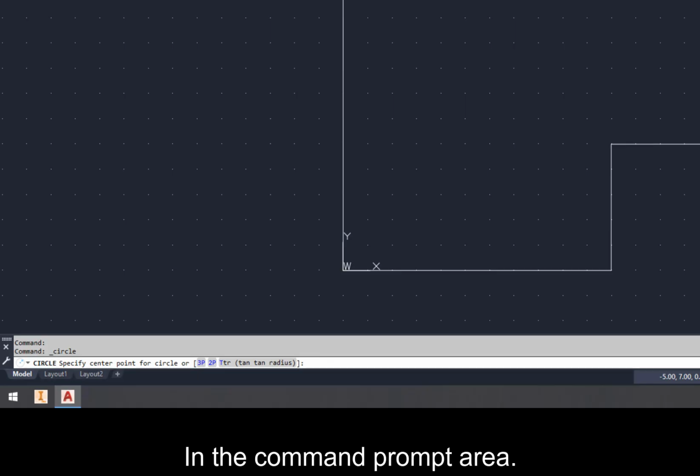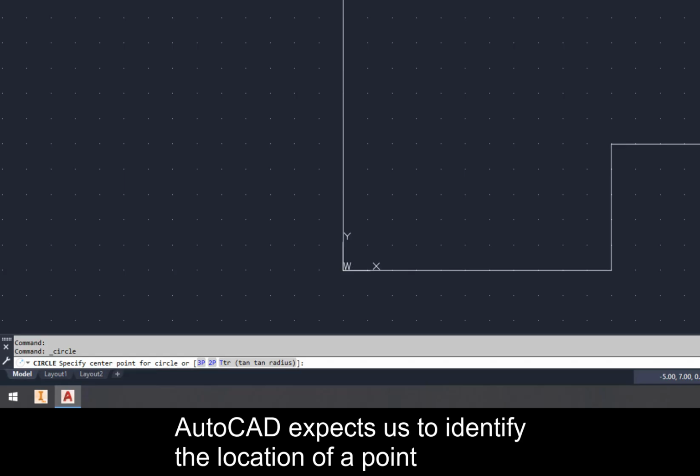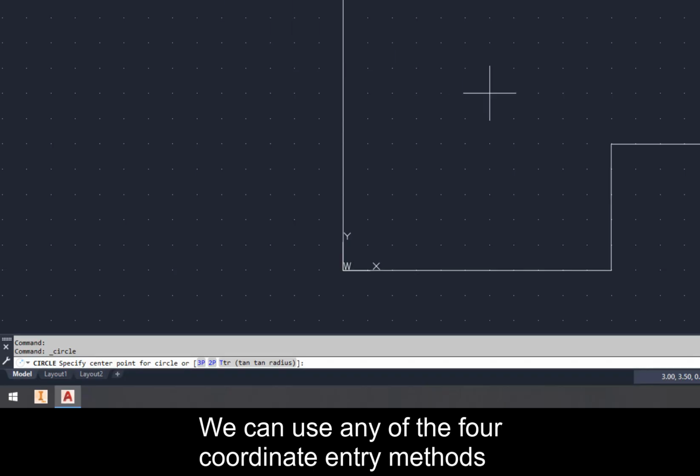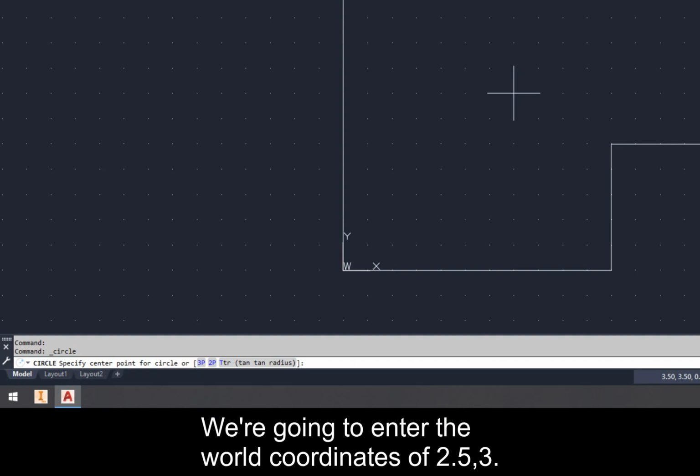In the command prompt area, the message "specify center point for circle" is shown. AutoCAD expects us to identify the location of a point or enter an option. We can use any of the 4 coordinate entry methods that we talked about previously to identify the desired location. We're going to enter the world coordinates of 2.5, 3.